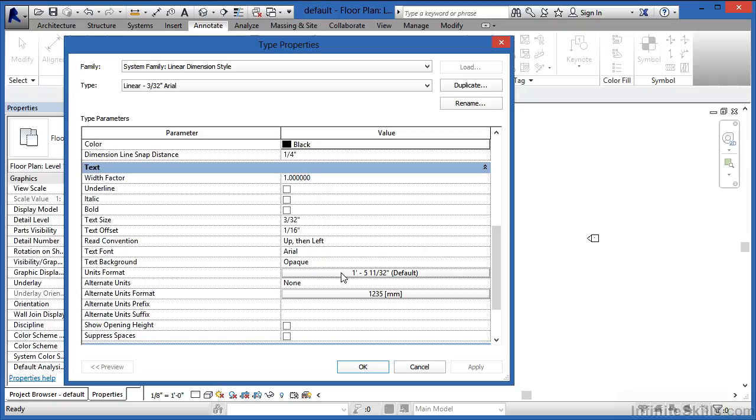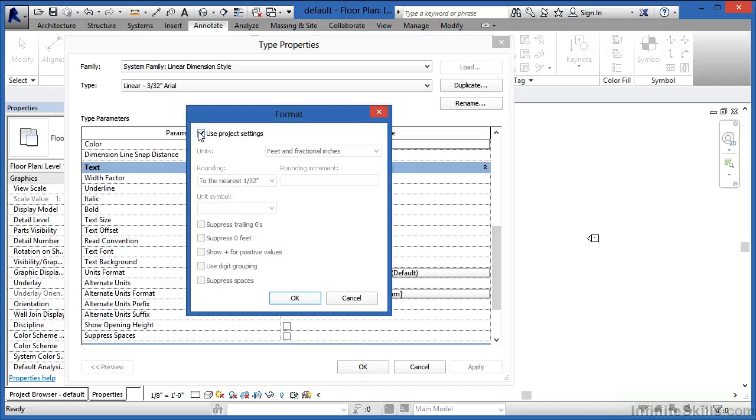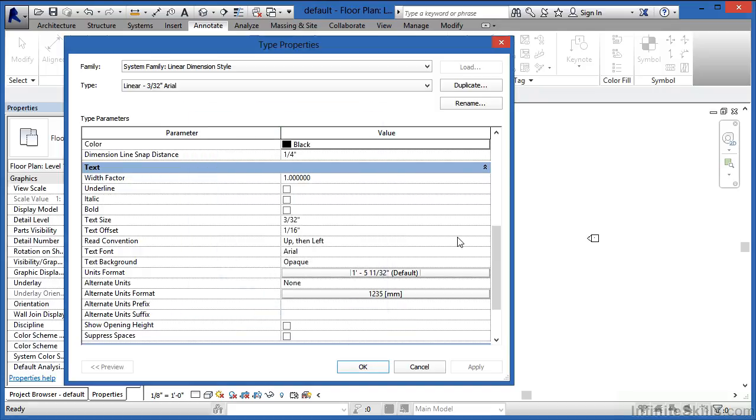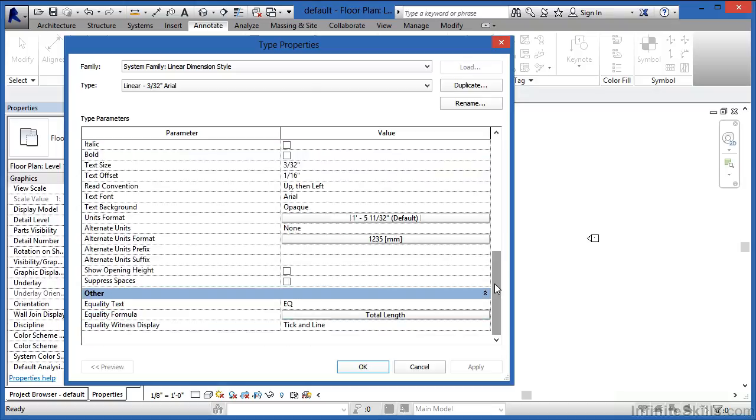In the case of units, if I click here where it has units format, by default it'll always try to use the project settings unless you clear this out and then tell it to be some other kind of units like metric, fractional, feet and inches. Whatever units you want, you can specify that in the dimension style. And there's information in here that you can format and make the dimension display exactly the way you'd like it to display.